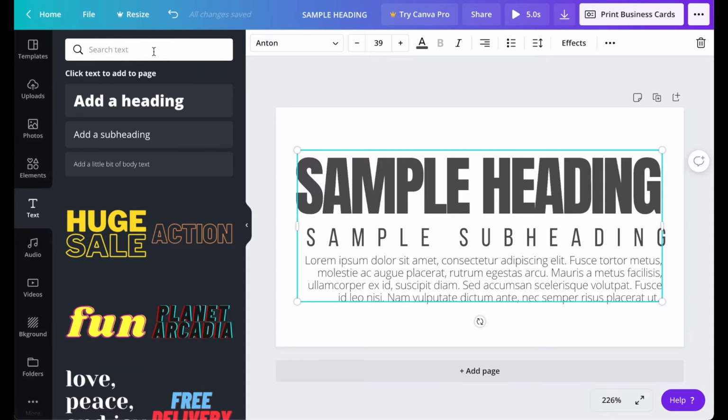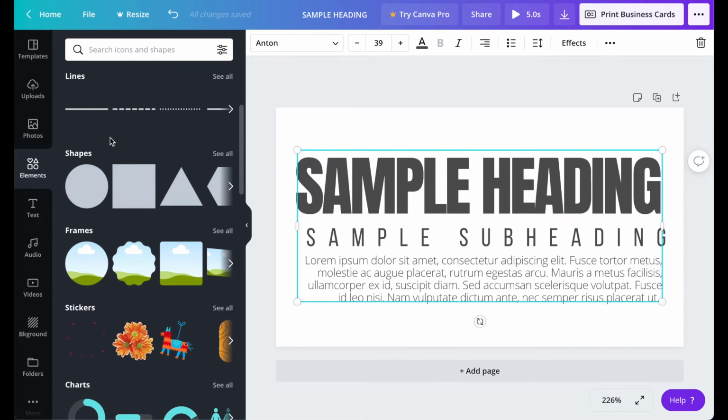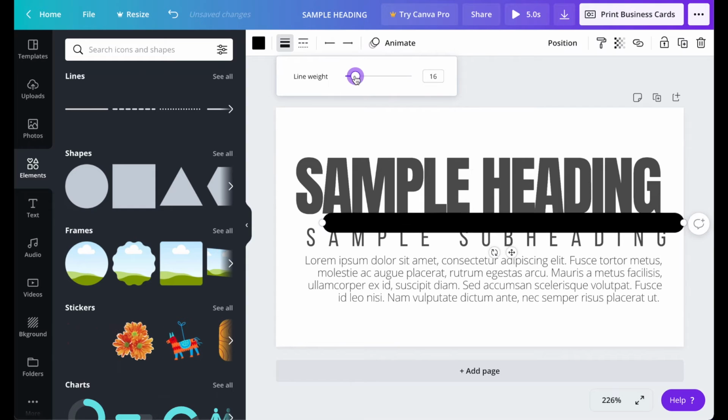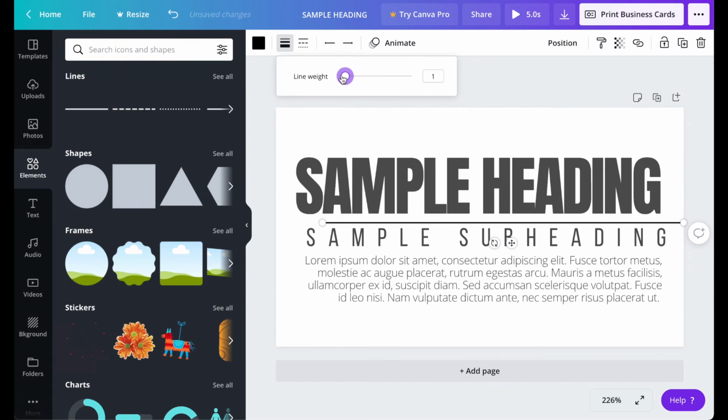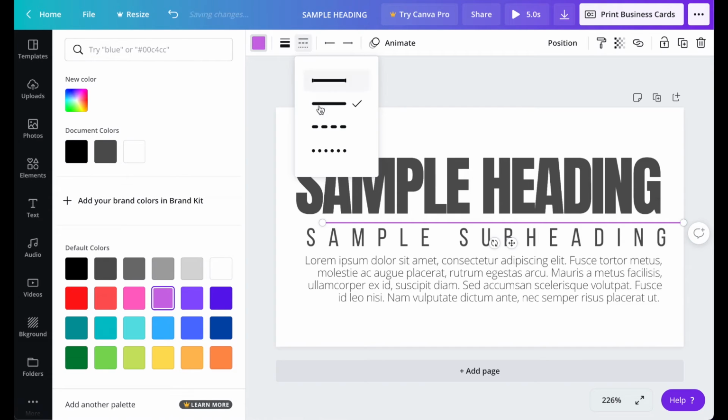On the left bar, you can find the Elements tab. In the Elements tab, you can find shapes, stickers, and other items that can make your graphic stand out. To use one of the elements, simply drag it onto the picture. If you click on the element, you can edit its attributes at the top bar. Here, I can adjust the weight of the line, color of the line, and the pattern of the line, along with how the line ends.